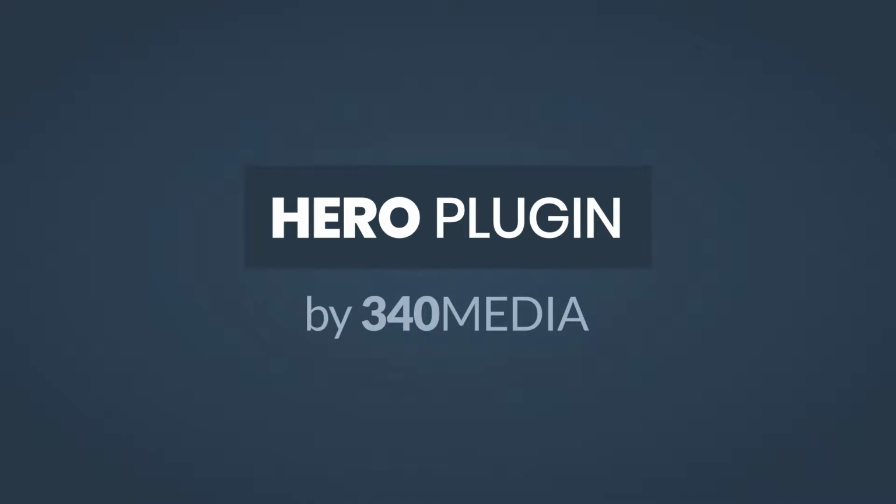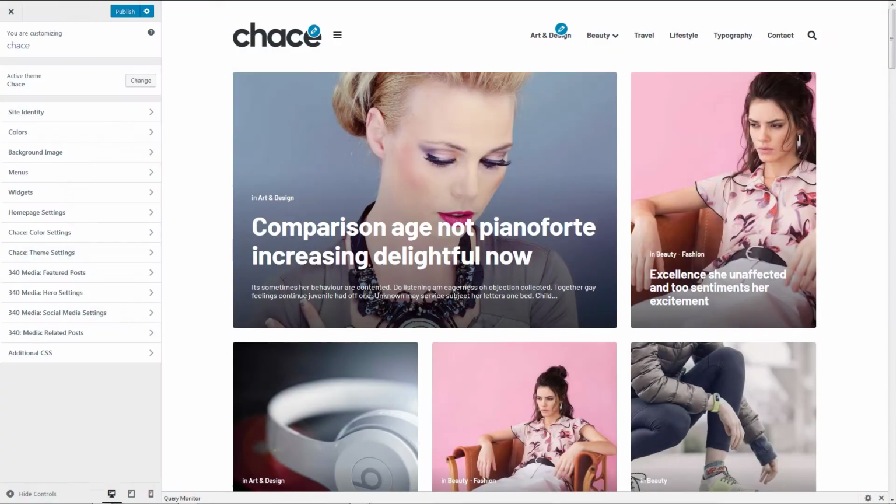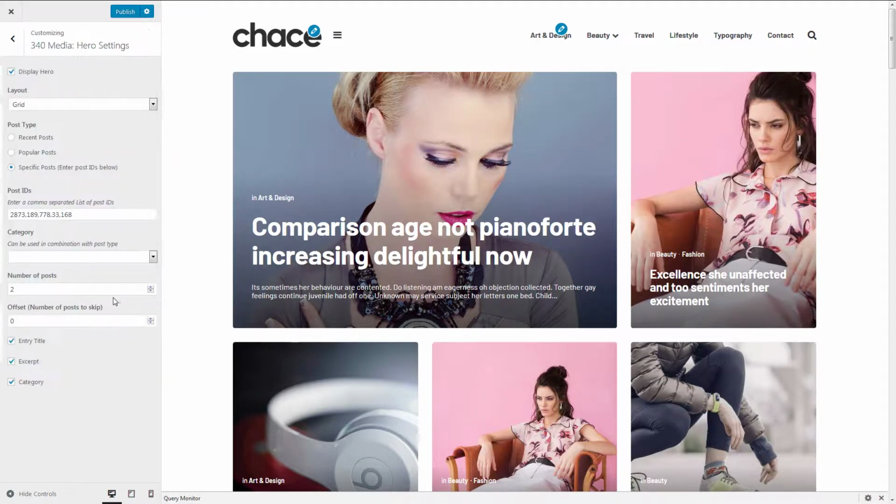In this video we're going to take a look at the Hero plugin. Just before we start, you'll see I'm using the Chase theme in this demonstration, but regardless of the theme that you're using, the options and the settings will be the same or at least very similar. So you'll find the Hero plugin in the Customizer panel, 3fortymedia Hero settings.